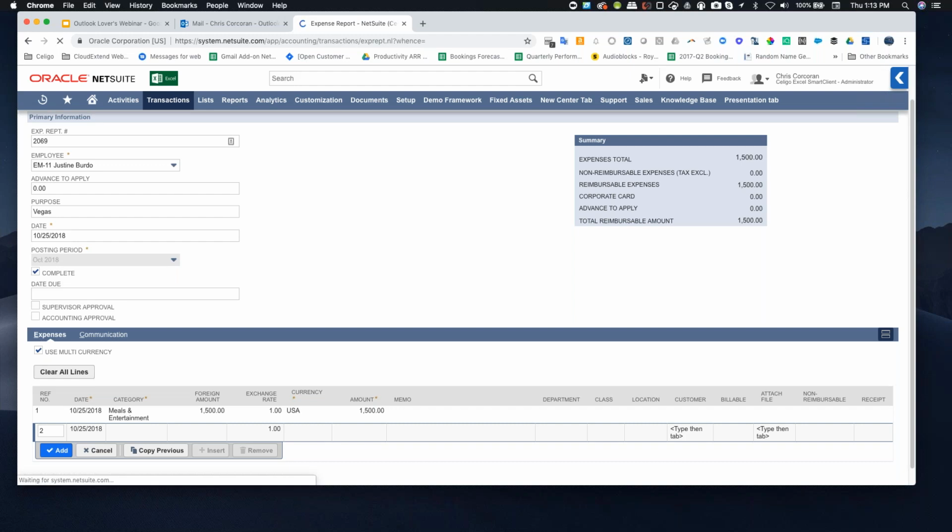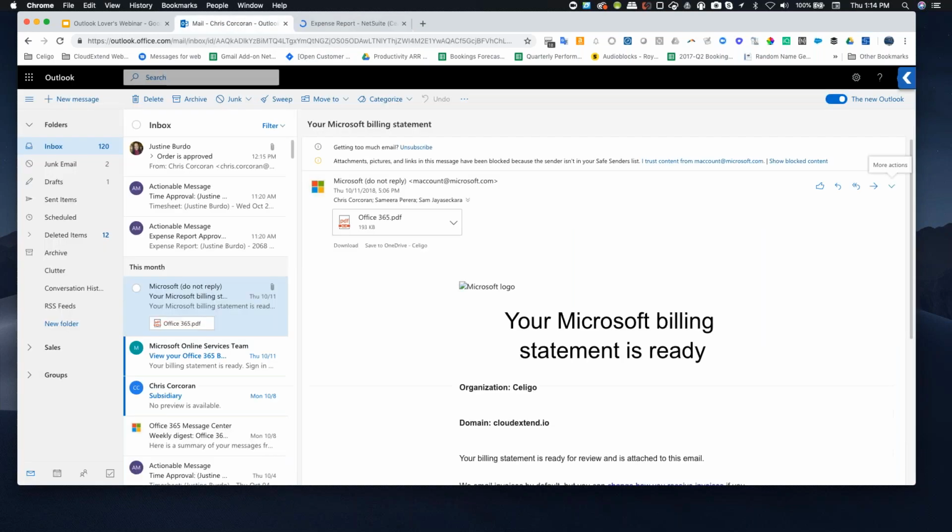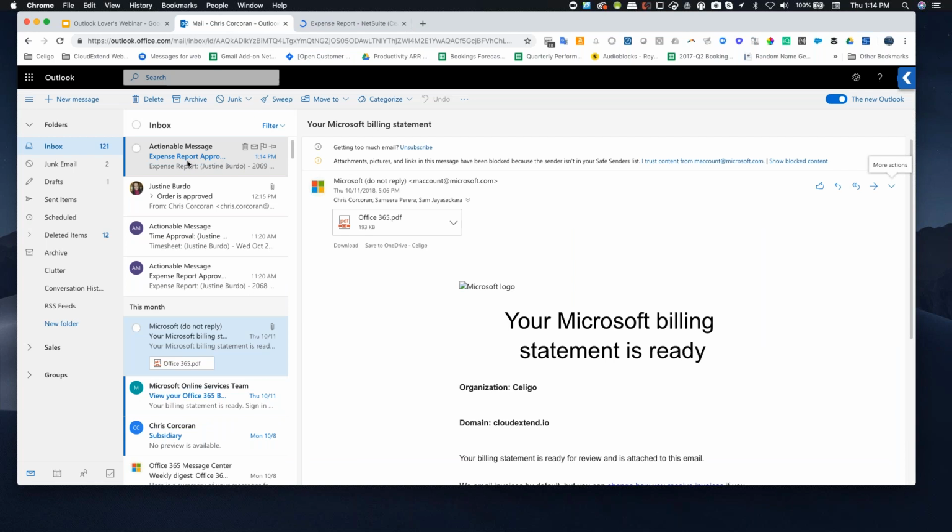So when I go ahead and click on Save here, we're intercepting that message, and we're converting it in the background to an actionable message. And then we're going to send that actionable message over to Outlook. So you can see here, this message just came in.